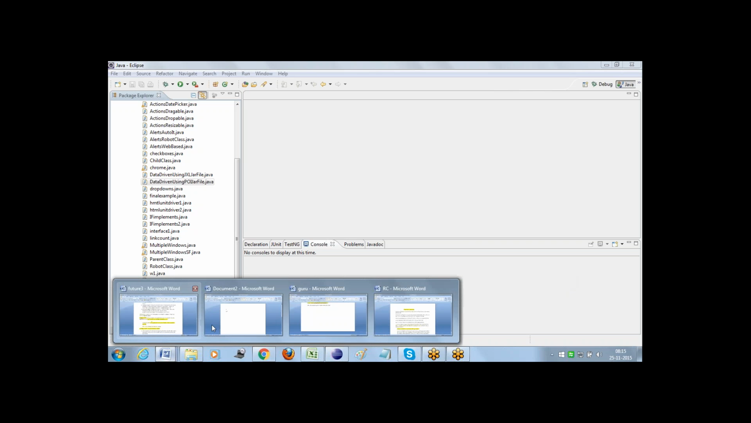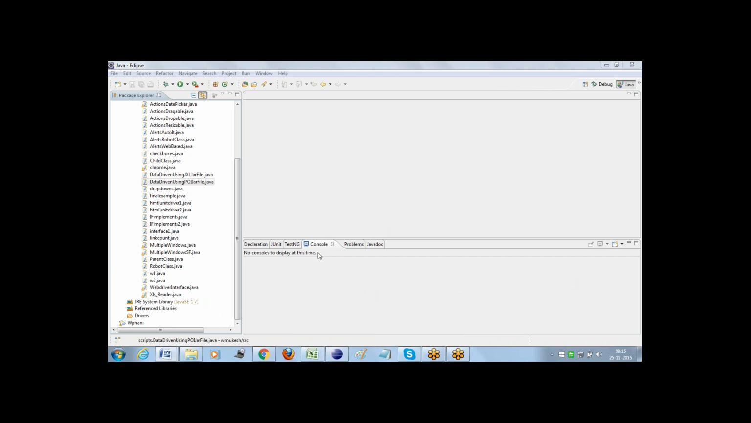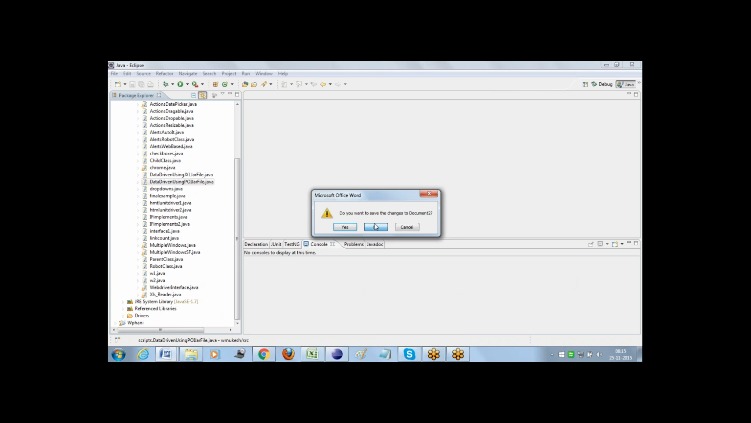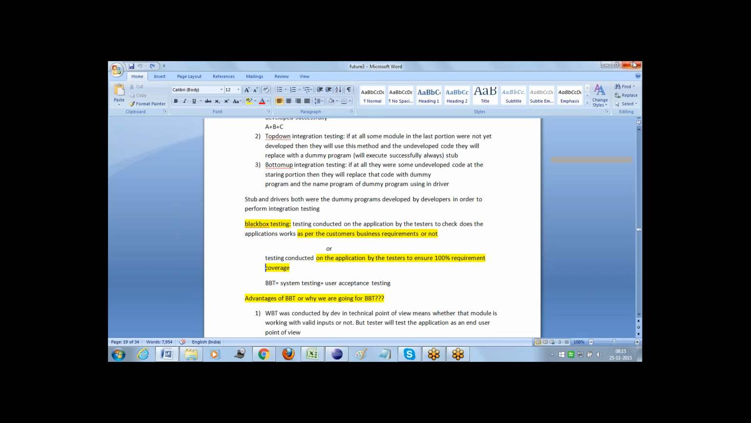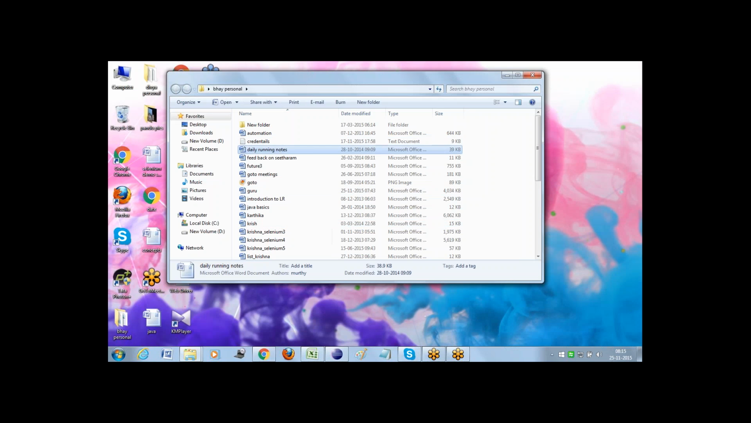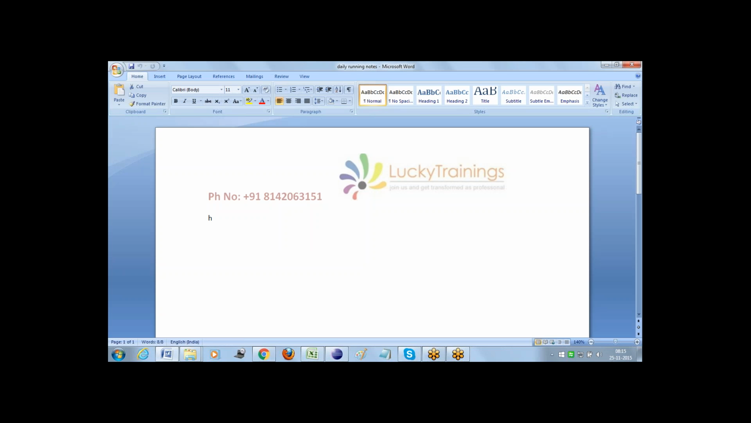Data driven testing using a text file and data driven testing using a properties file, and all those things I would like to cover in today's class. Okay, so let's start.